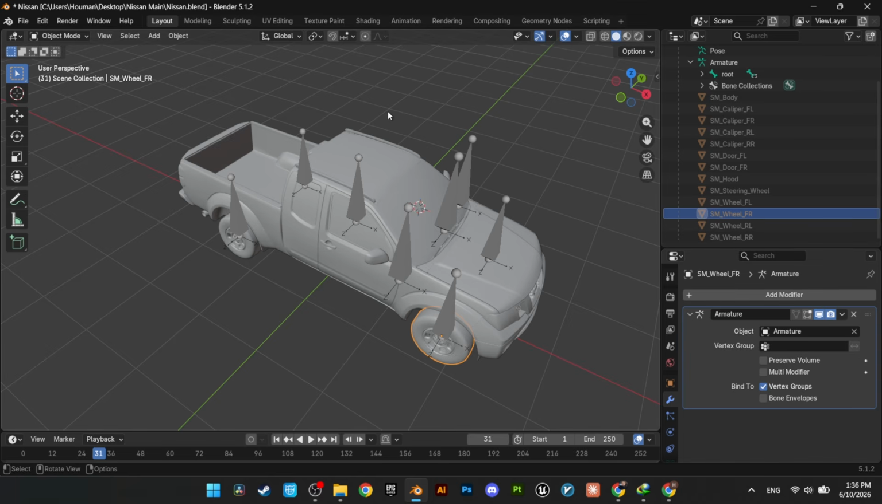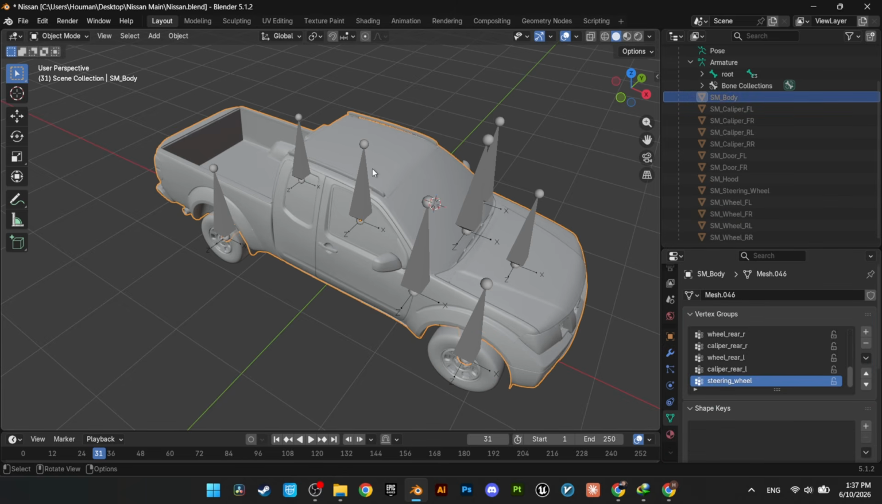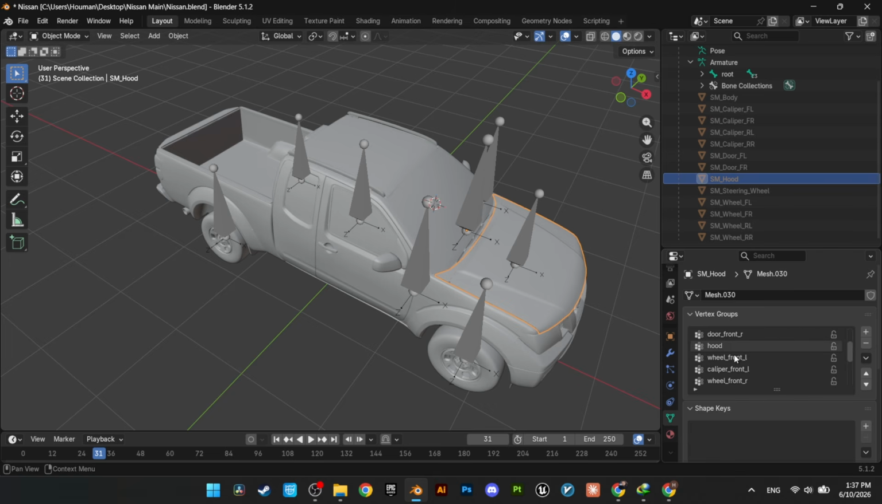All the objects have this modifier now, and this is the reason that Unreal Engine is going to identify this as a skeletal mesh. Also, if you go to the Data tab on each object, there are going to be vertex group names with the same name as the bones. We are going to bind the mesh to the bones by assigning them to these vertex groups.